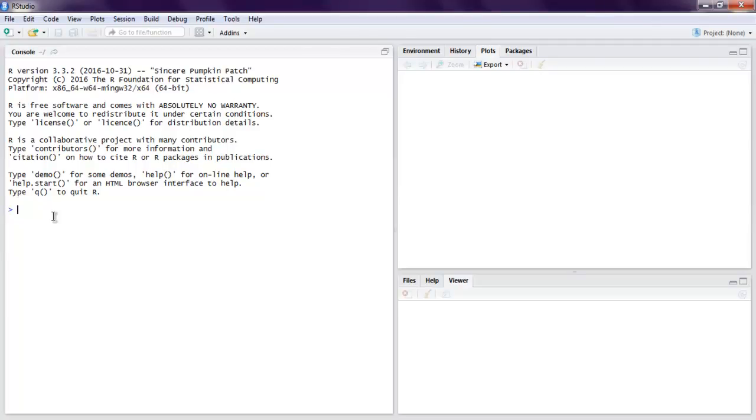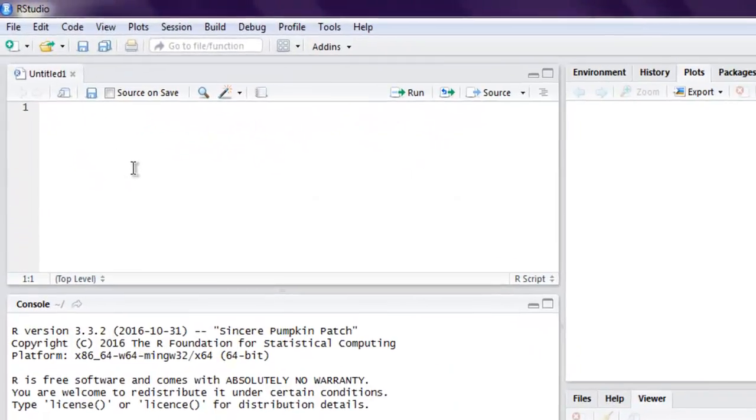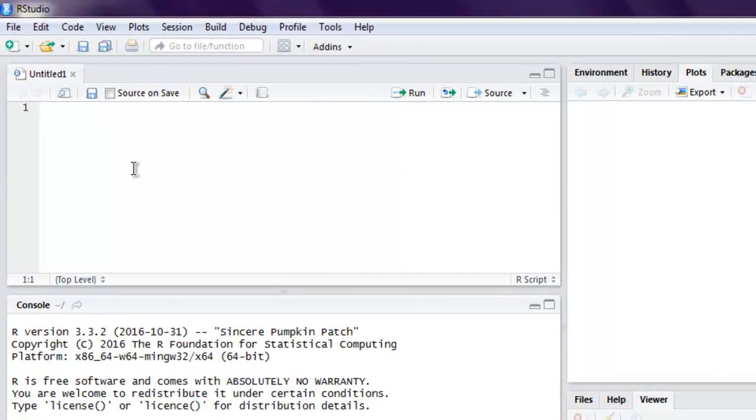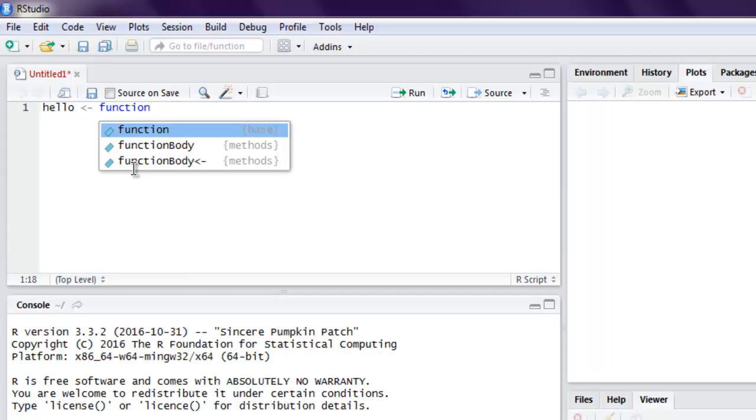Hi there. So in this video we are going to see functions in R programming language. So open your RStudio and then create one R script. Here we are going to first create a simple function. Let's say named hello. Okay, and then type function.